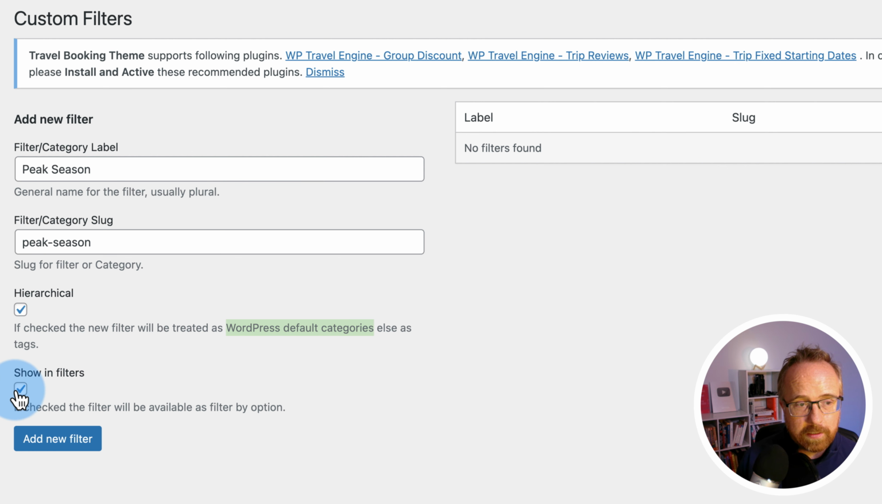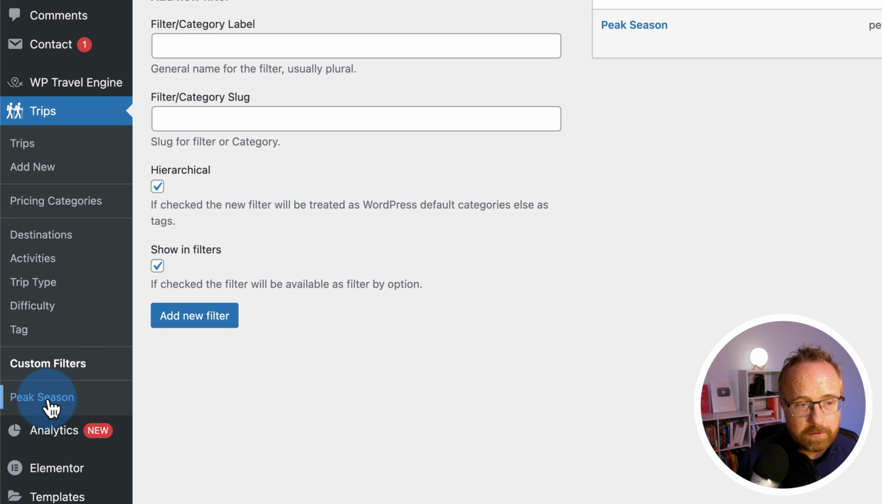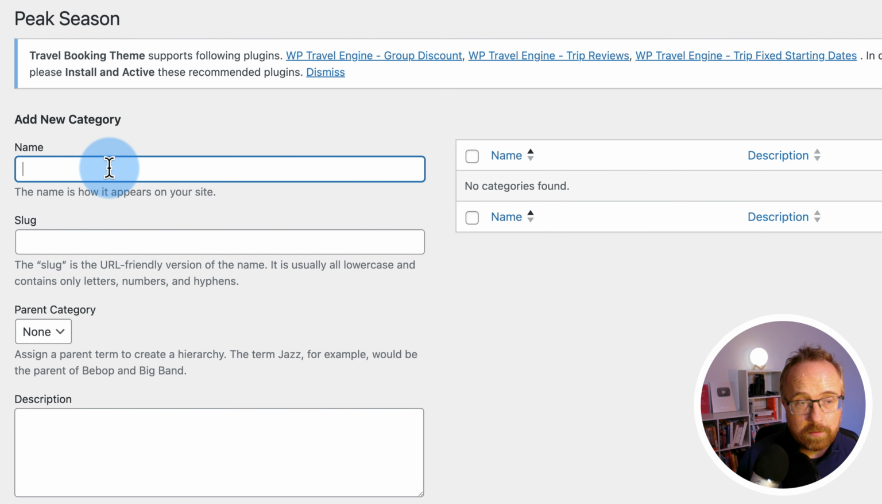Show in filters, I'm going to keep checked. I'm going to click on Add New Filter, and we see the new option right there. And a lot of people want to know what the peak season is, where they're going. And so we're going to be able to add the peak season to our trips and to our destinations.